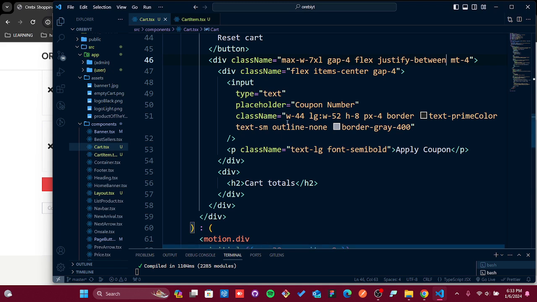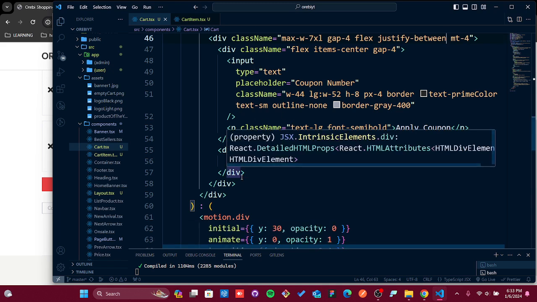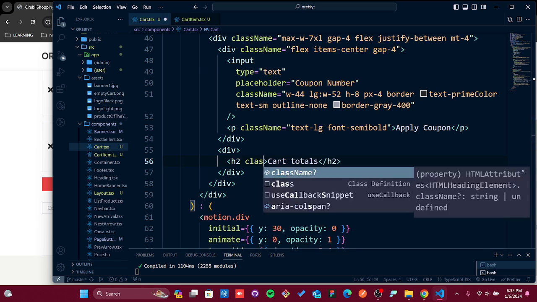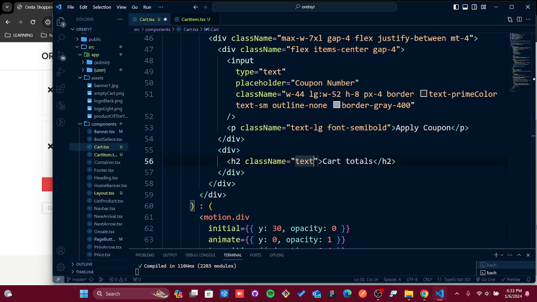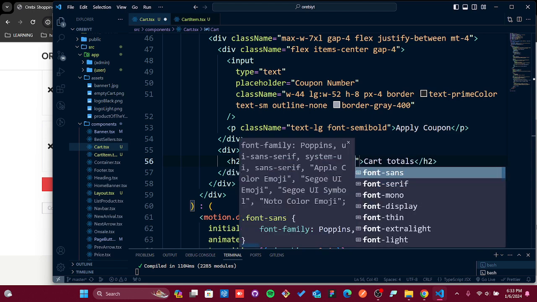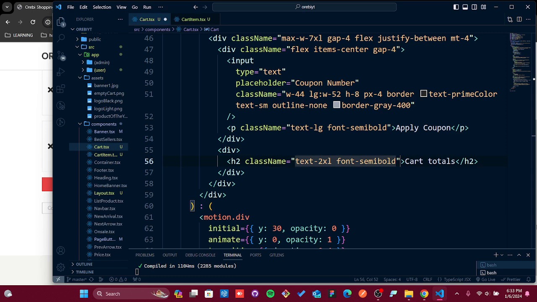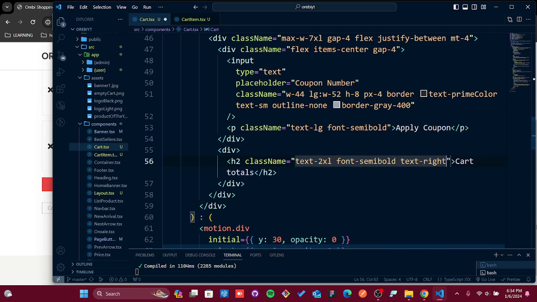So now what we will do in that h2 tag, let's just put some class name on that, and the text is going to be 2xl, and font going to be semi bold, and text going to be right.